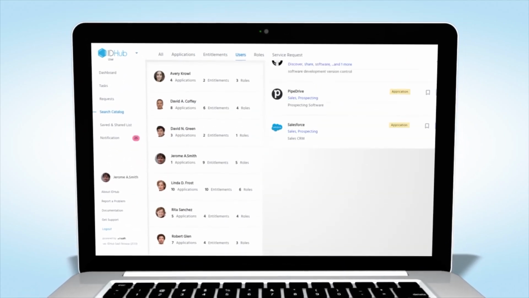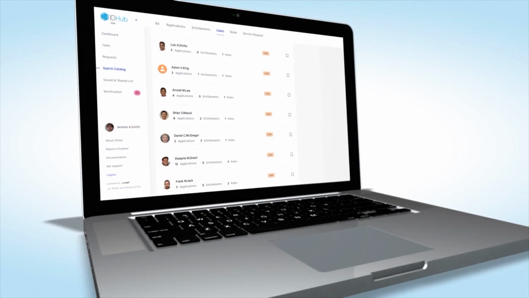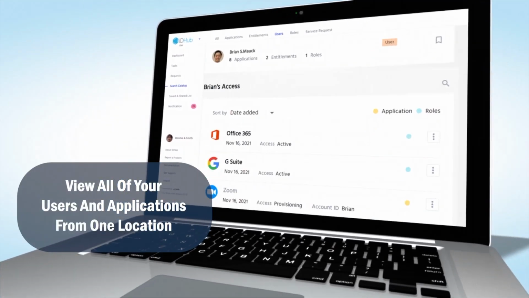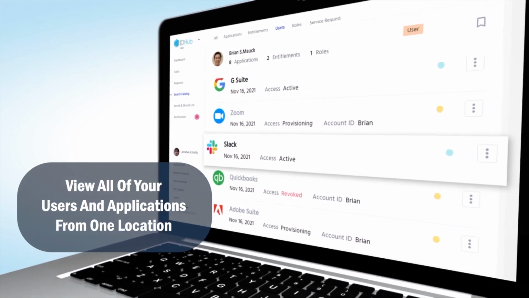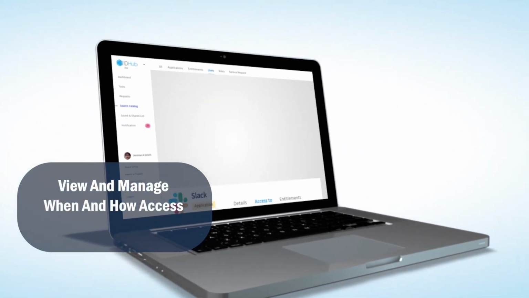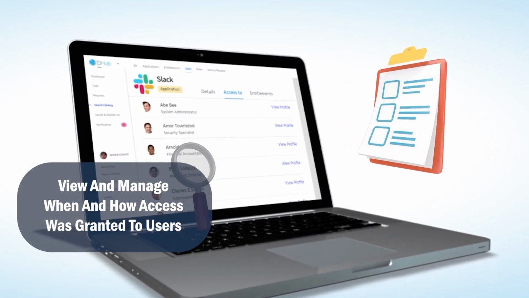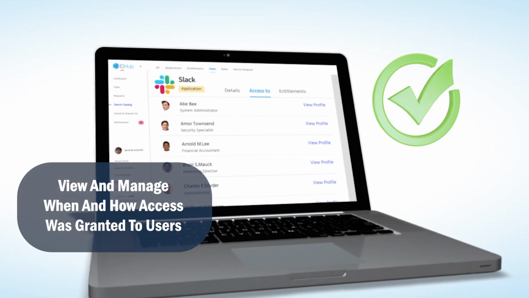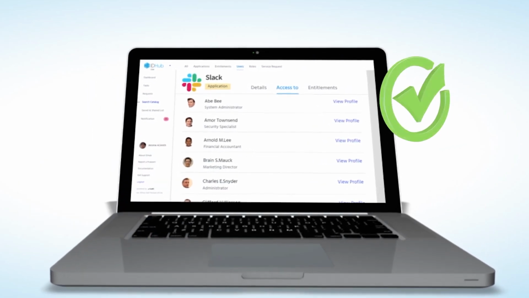Get started by adding your users, user roles, and the applications you use. See all your accounts in one place. Discover the applications each user has access to. Find out who has access to specific applications. View and manage each application owner, administrator, standard, or privileged user.